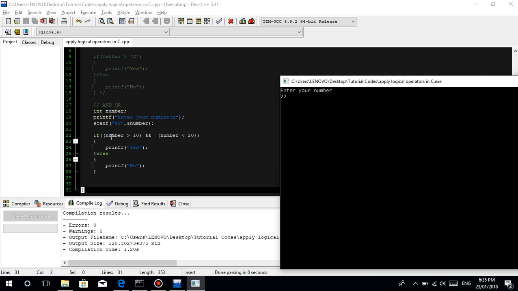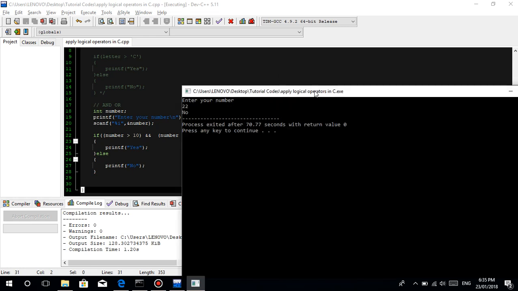So, if number is greater than 10. Is it true, guys? 22 is greater than 10? True. So, this condition here is true. And, the AND operator, guys, is number less than 20. Is number less than 20? False. Diba? False kasi 22 is not less than 20. So, true and false is what guys? Yes, tama. True and false is false. So, we are expecting na pupunta siya sa else kasi the whole statement, logically speaking, is false. So, when we press enter, pupunta siya sa no. So, yun lang po guys. Ganun lang naman po kasimple.